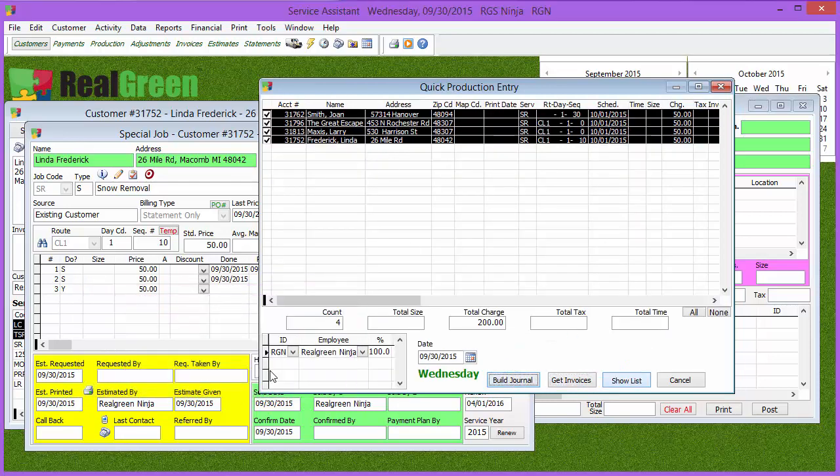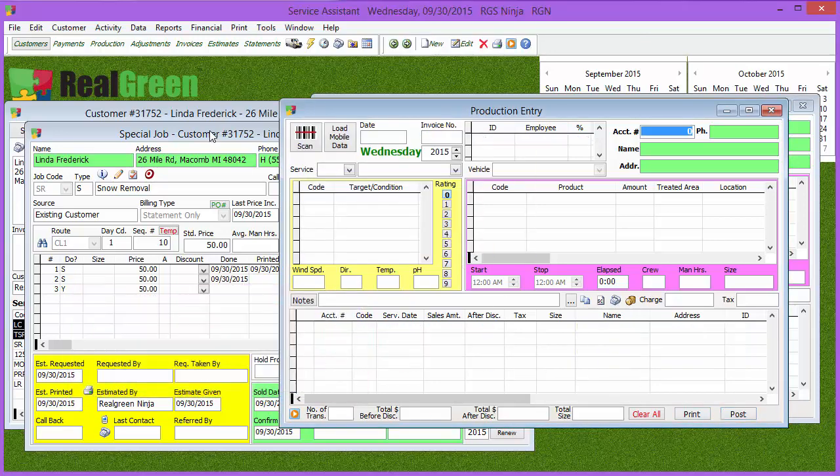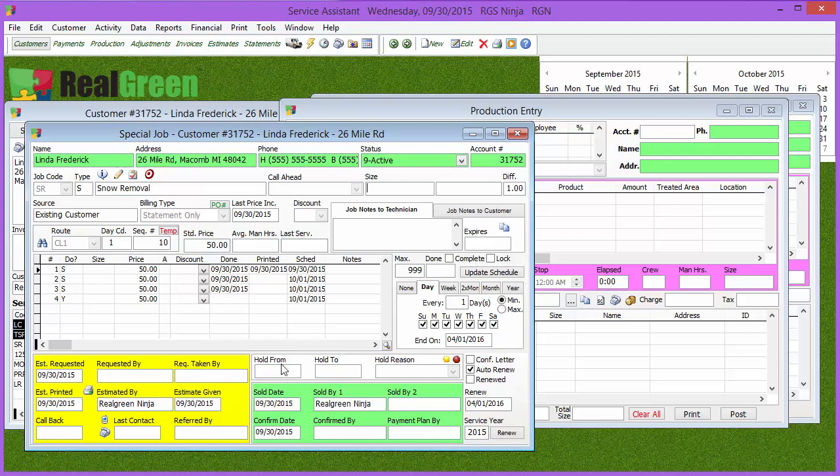Build a journal out. Yes, we're going to production screen. Yes, we're going to post. No, we're going to cancel. And then we're going to hit yes, and boom. There's those 3 pushes that we did for today.